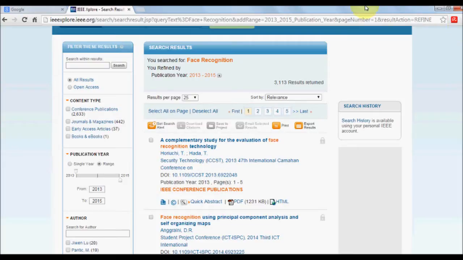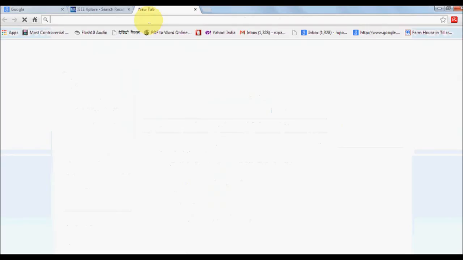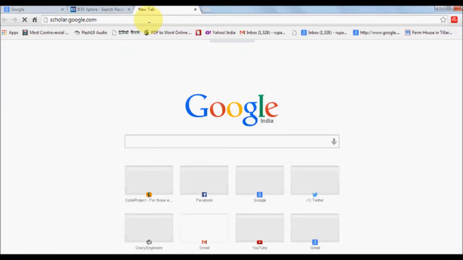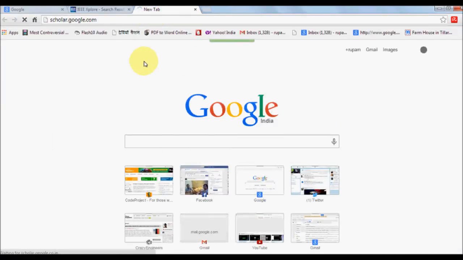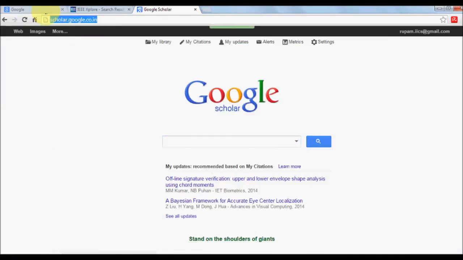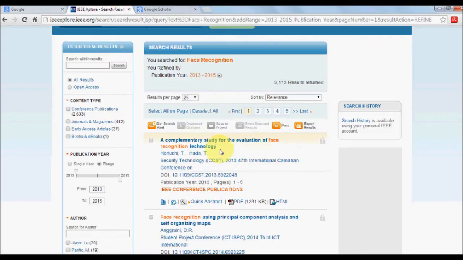So Google Scholar, remember, Google Scholar has free access to all of these sites. So the first thing that you should do is just get started with scholar.google.com. Take down the address, it's scholar.google.com. Here I'm in India, so it's scholar.google.co.in.